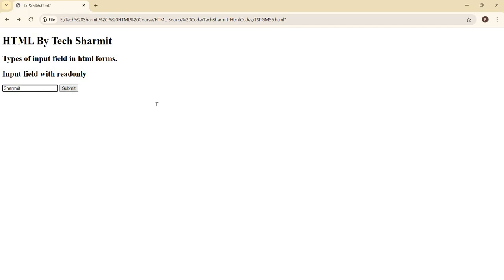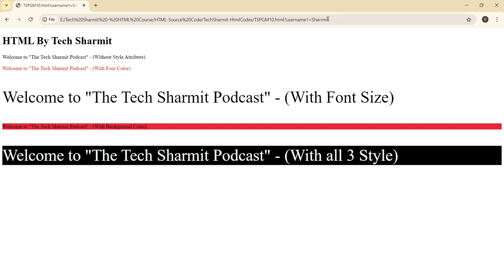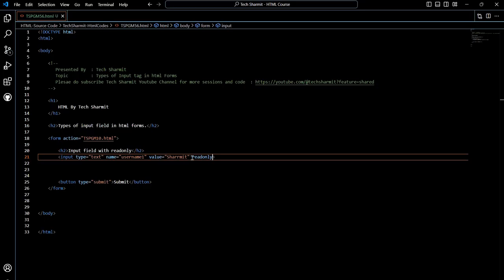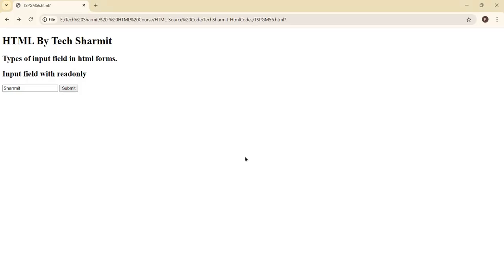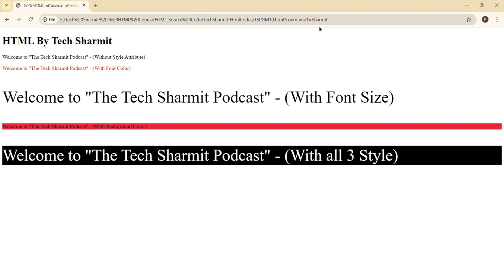Okay, now if I click on submit, for sure it will always carry forward the value as Sharmit, because this is the only thing that we have specified in this. Like if I change this, there is some spelling mistake. Yeah, so if I click on submit, it always sends the username as Sharmit.